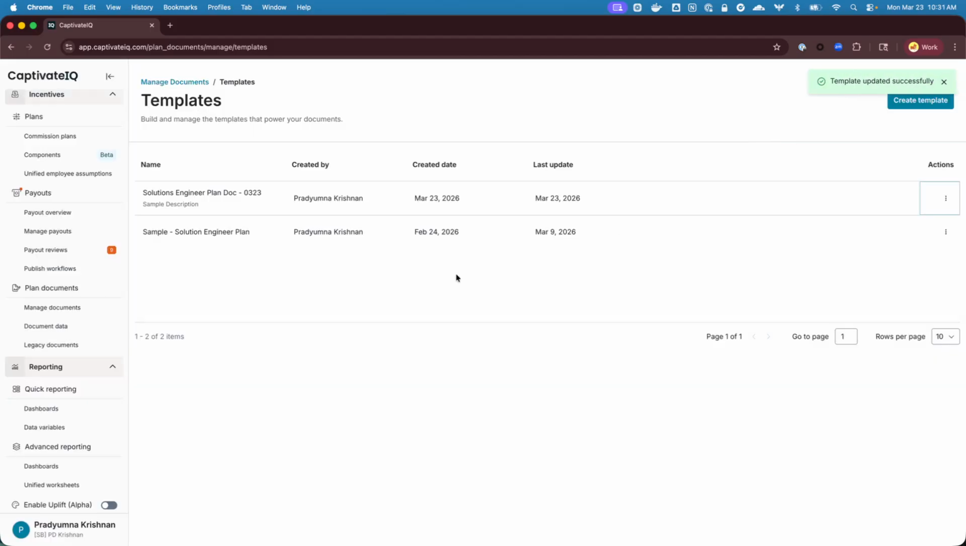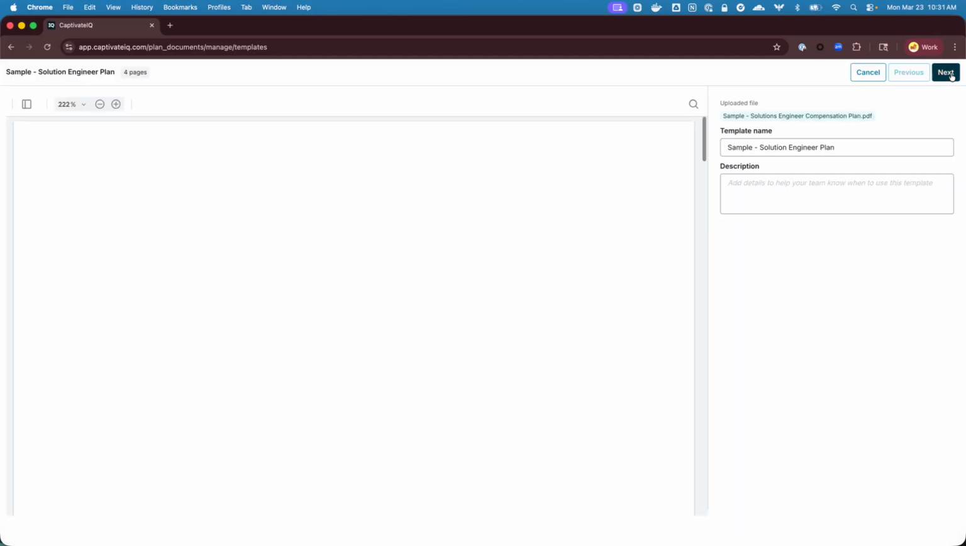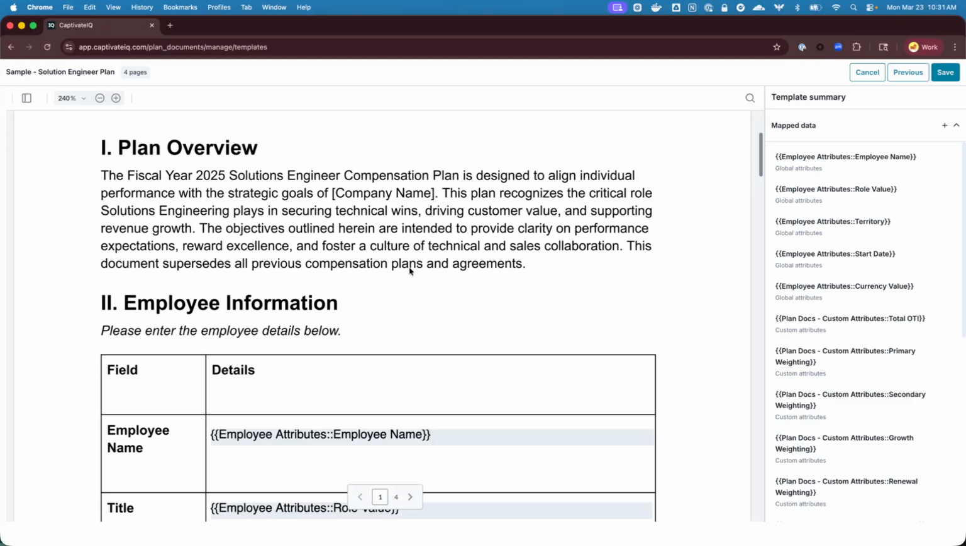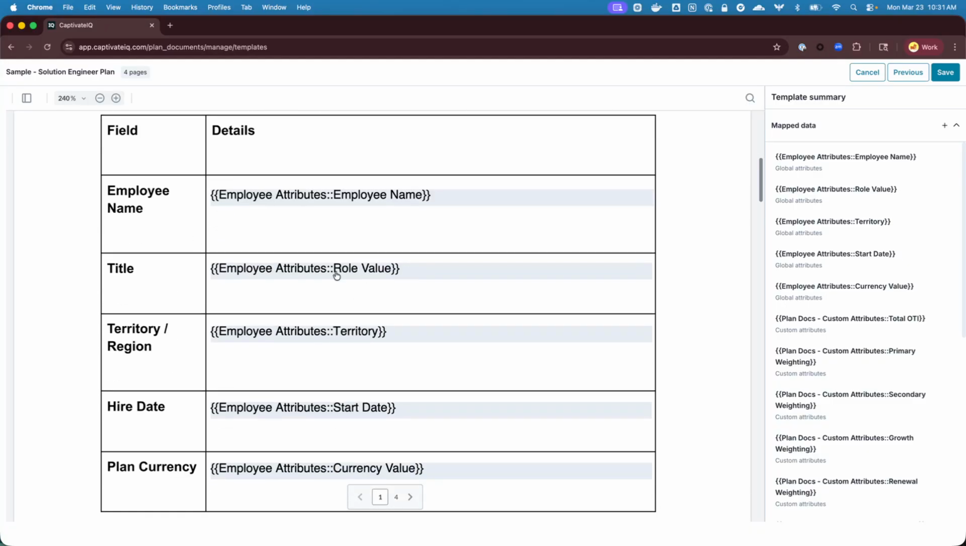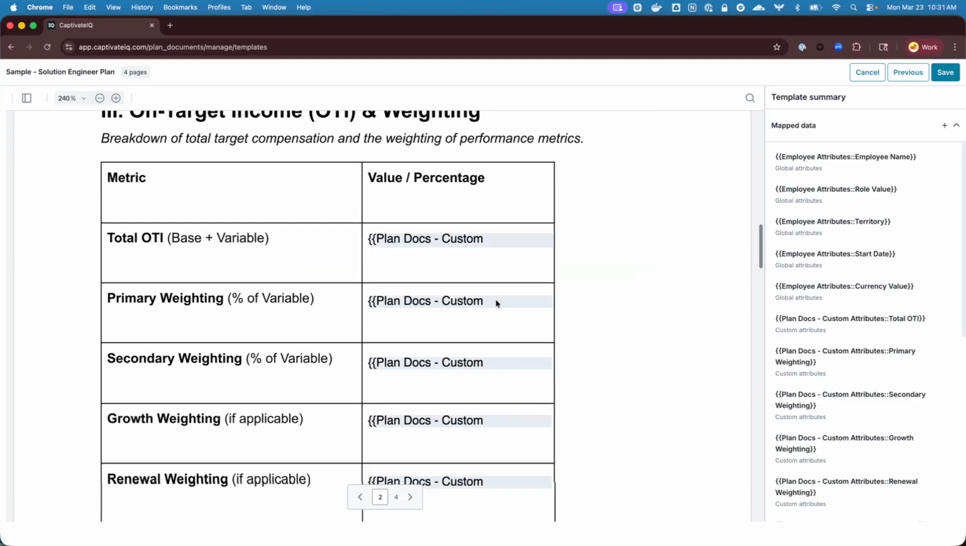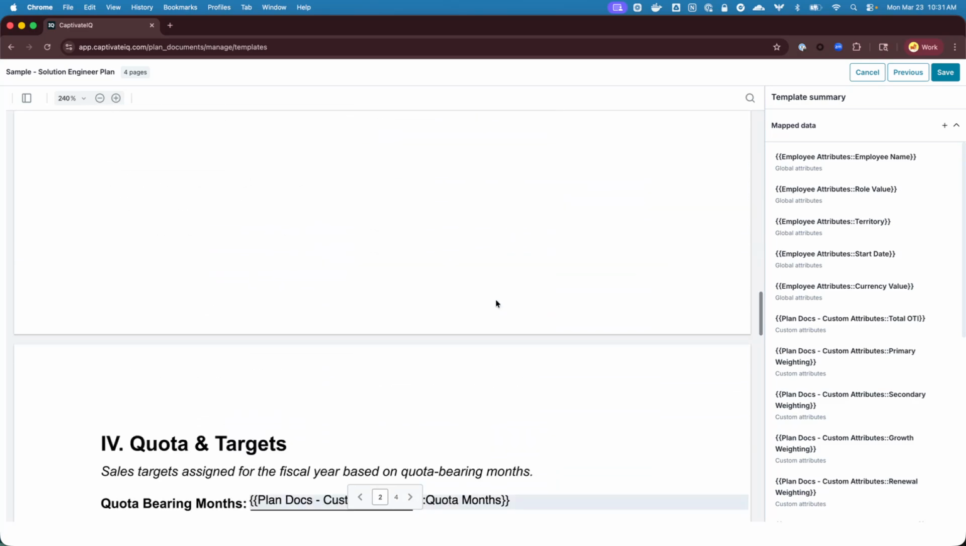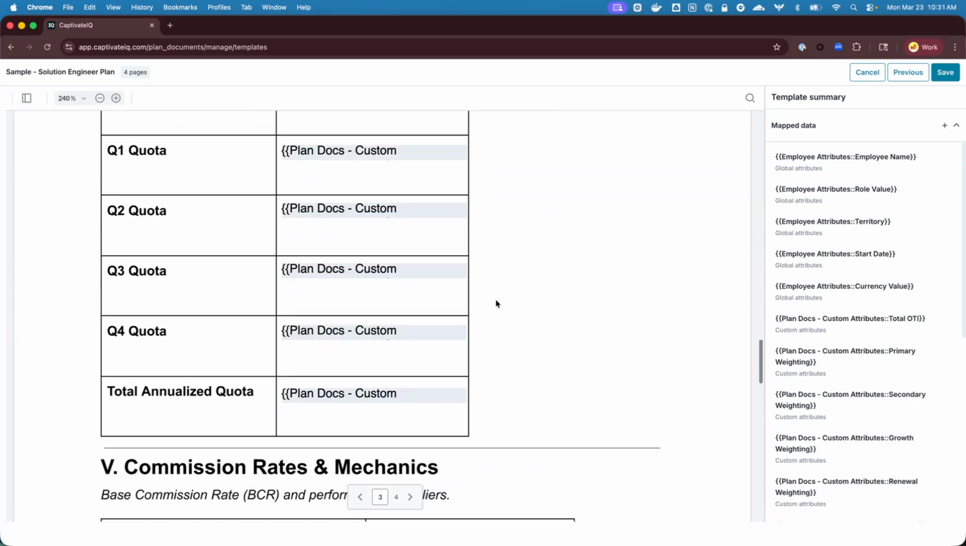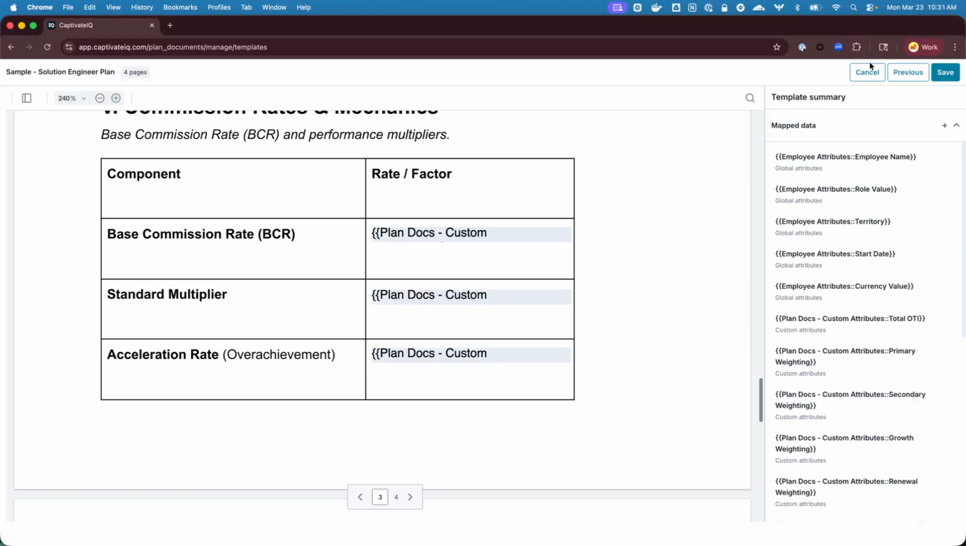I'm going to go ahead and pull up a template I've mapped earlier just to give you guys a sense of what it looks like when all the mappings are complete. So you can go ahead and see this PDF has been filled out completely. Go ahead and hit cancel here.